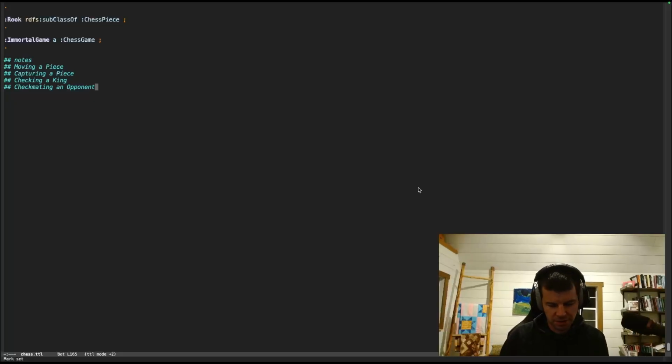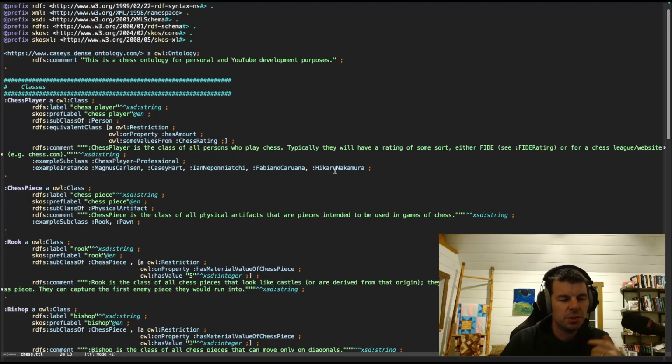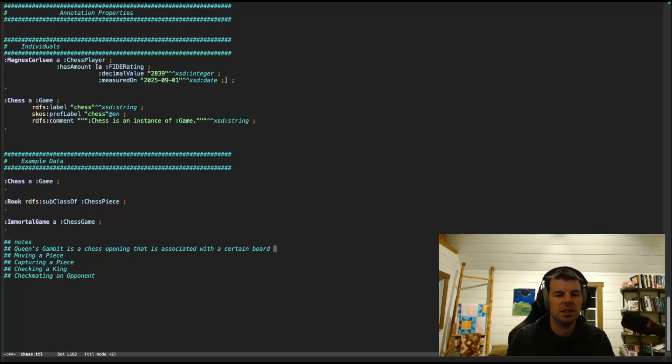Okay, so here we are back in the file in this ontology, and let's go ahead and see where we end up. So this was my thought. I eventually want to say some more stuff, so let me drop down into the notes for things that I want to be able to capture. And I want to say that Queen's Gambit is a chess opening that is associated with a certain board state.